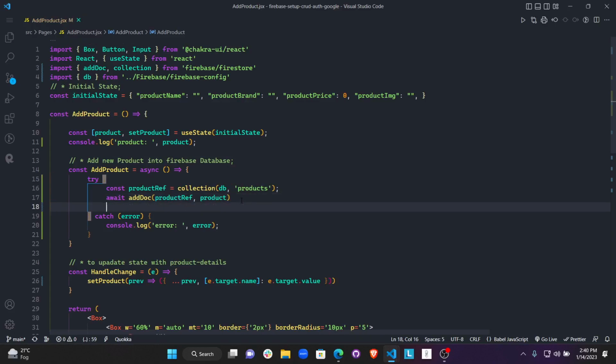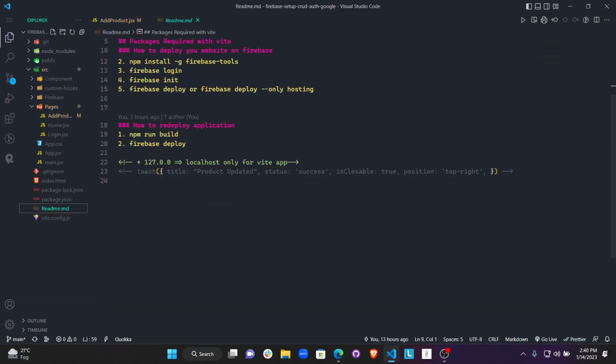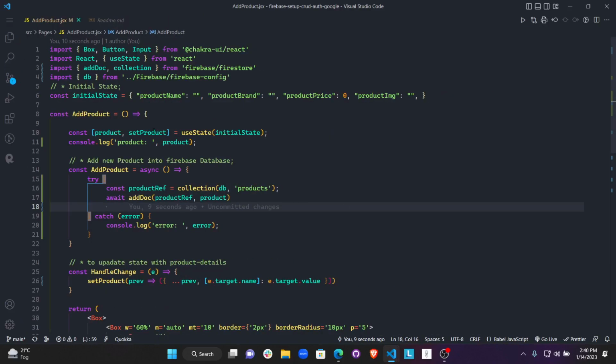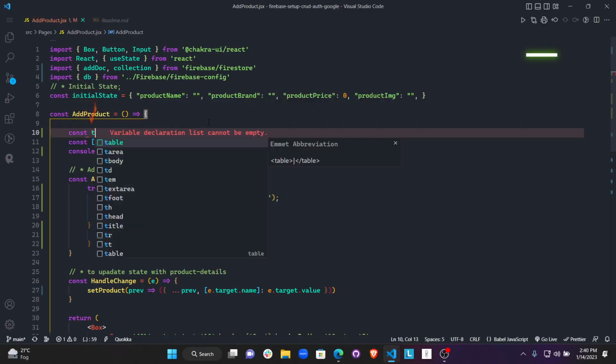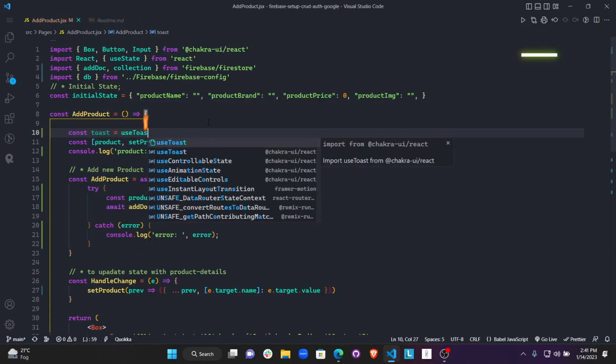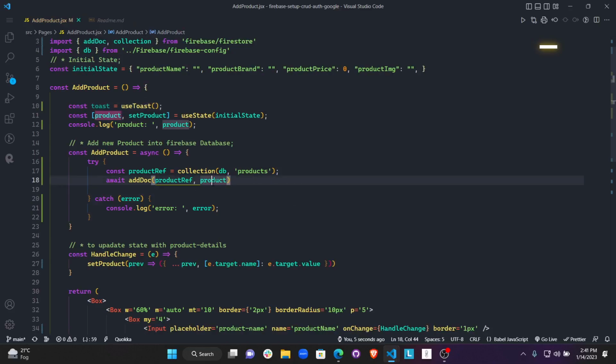After it is completed, I want an alert. For that I am going to use a toast, which comes from the Chakra UI library. I first have to import it: const toast equals useToast, and it will come from Chakra UI. You have to import from Chakra UI because I am using Chakra UI. If you are not using it, then it is totally fine, and you don't need to worry about this.